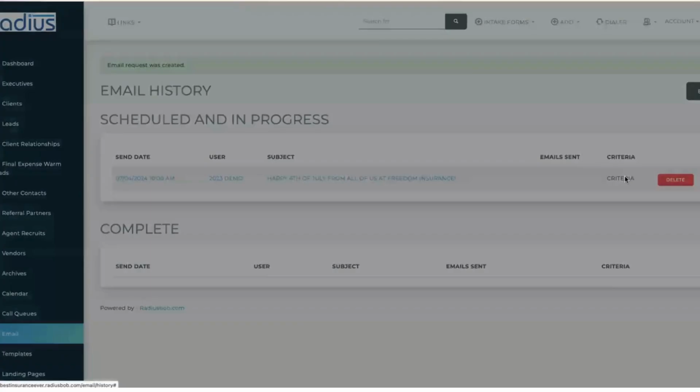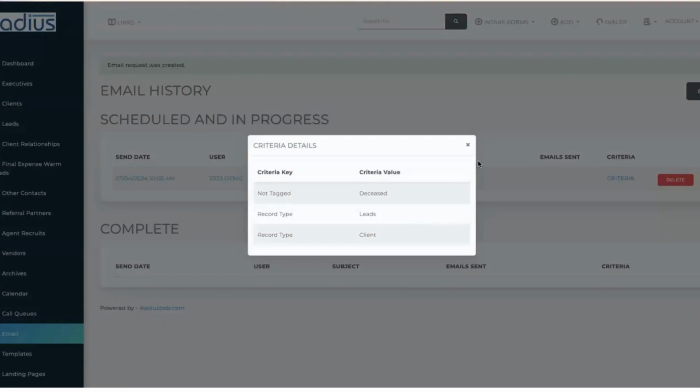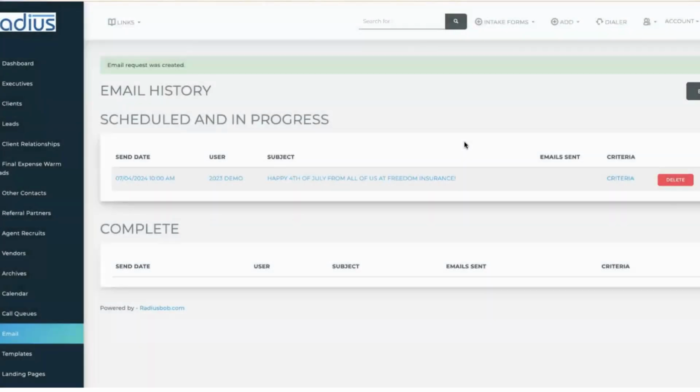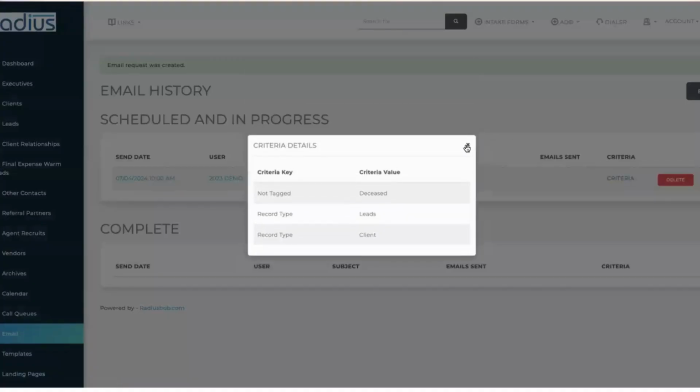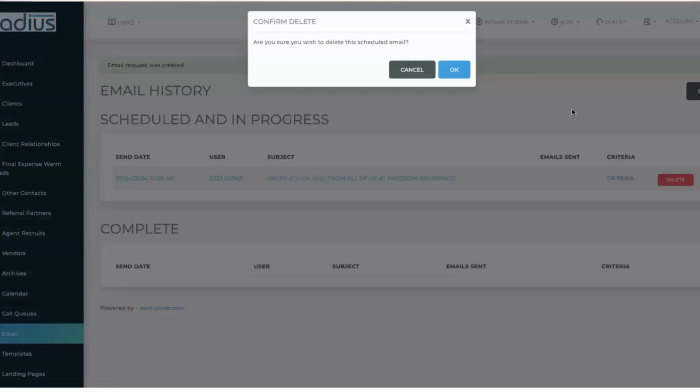And I can always check my criteria. This is a big deal. A lot of people will be like, oh, I didn't mean to send that out to all my leads. I just wanted it to go out to my clients. Great. Check your criteria, make sure you did it right. And then if you didn't, delete it and rebuild.